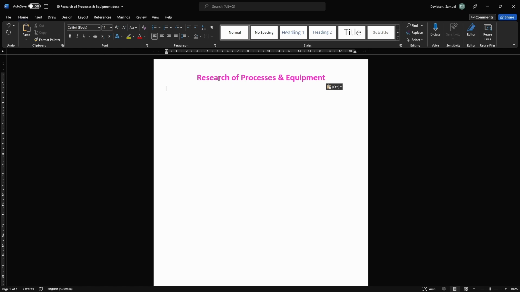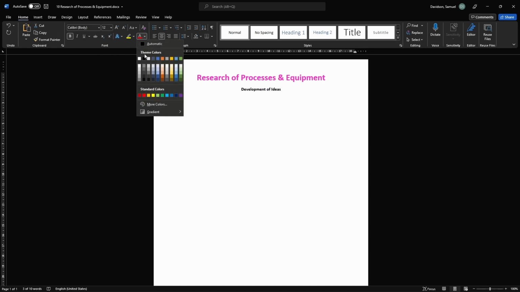I'm going to write another heading beneath the major heading. This will of course be a subheading. The subheading is going to be called Development of Ideas, size 12, Calibri, black and bold. Also, make sure that it is centered.